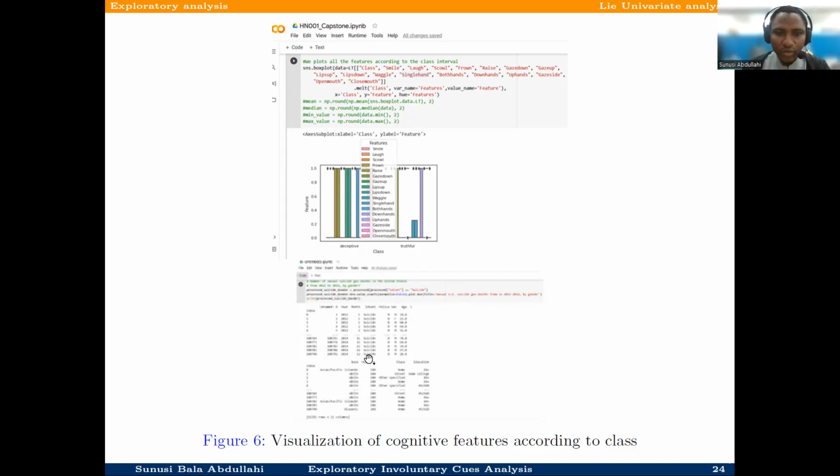The next one is cognitive features visualization, where we also have all the 17 selected features. We visualize them and add some weights to them.